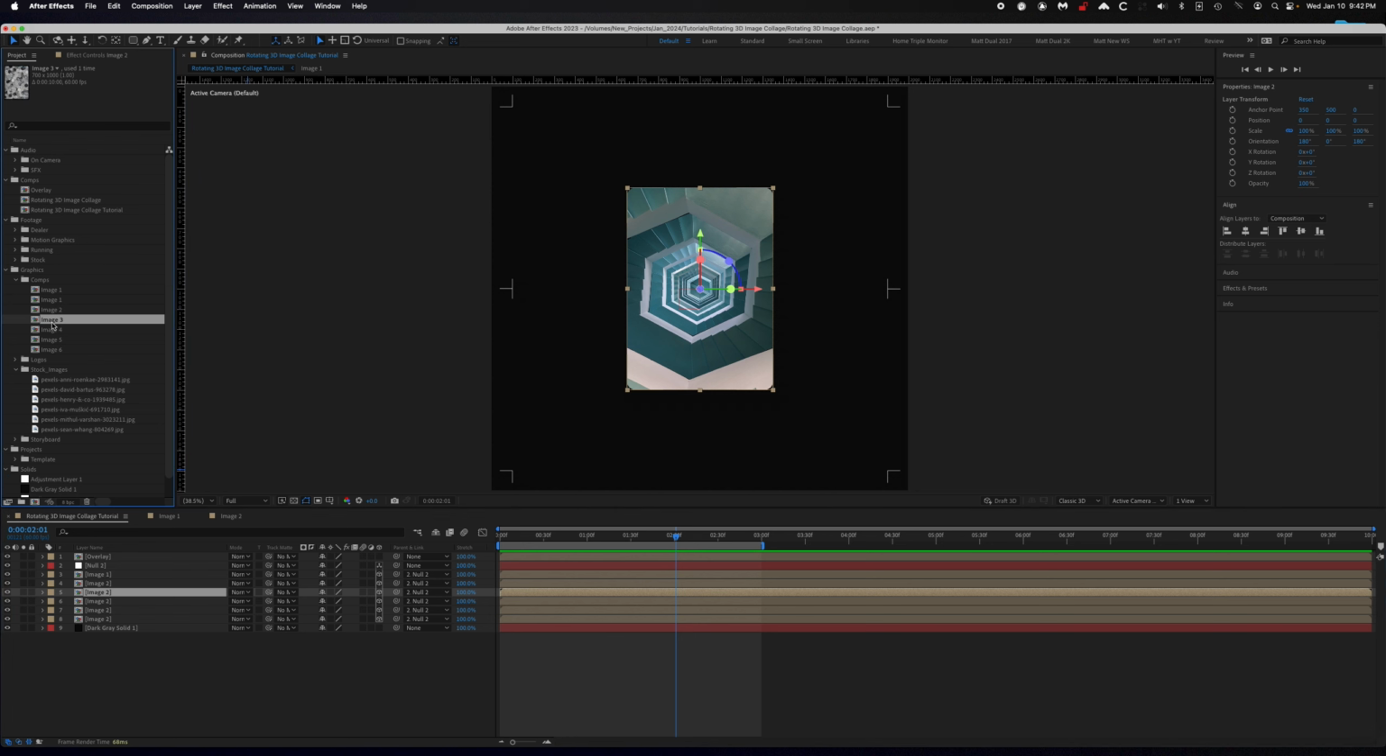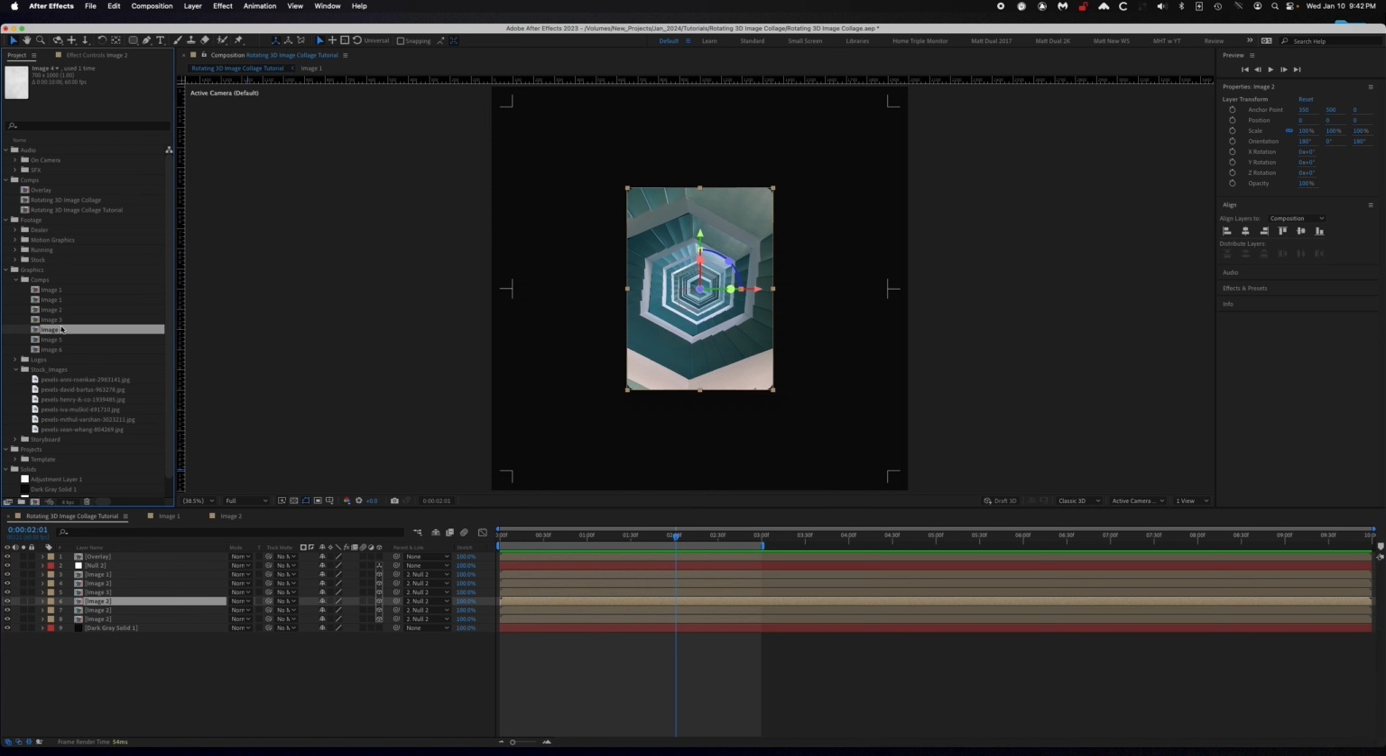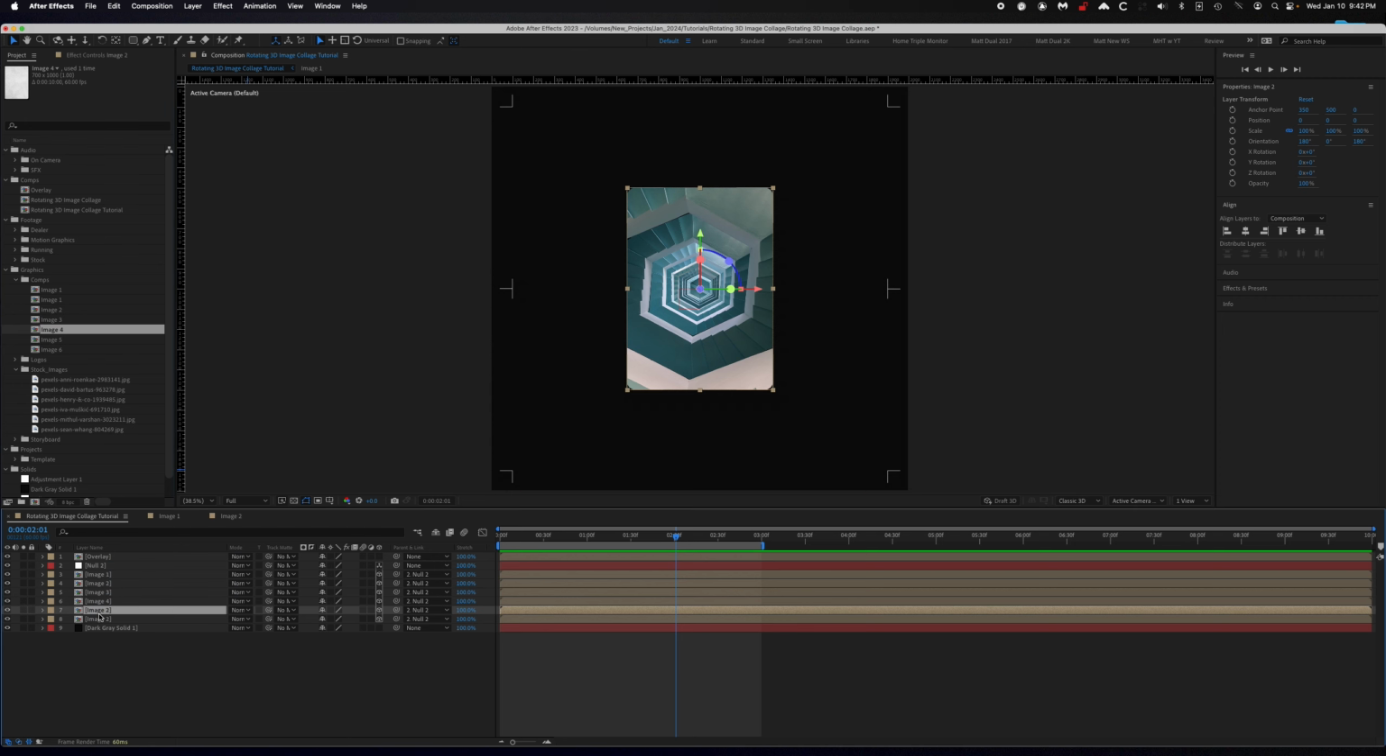Click on the image you want to replace in your composition. Click on the image you want up here. Hold Option for Apple, drag it down and let go of the mouse, and that will replace it. So now we have all of our 6 images in here.